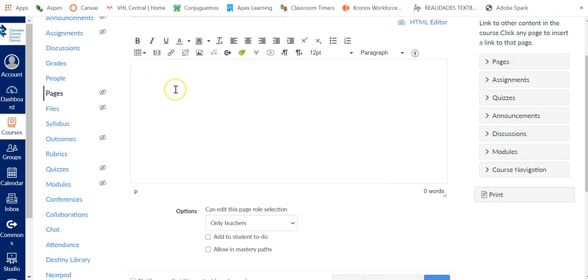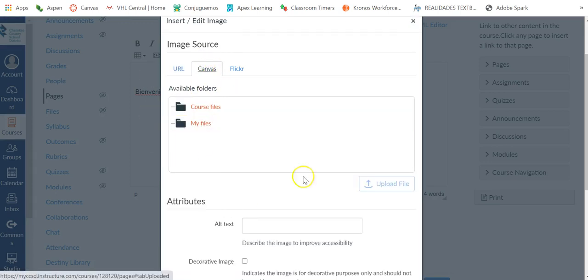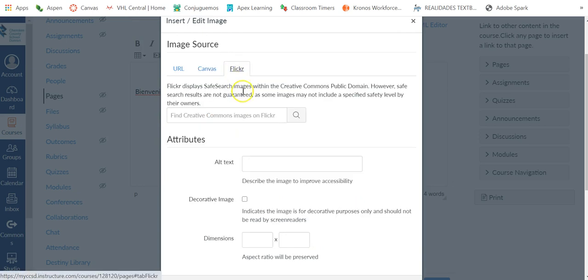And in this box, you can type things. Bienvenidos Español uno. And you can also insert pictures. I'm going to go ahead and give myself a space. Now, when you insert pictures, you'll want to come up to embed image. And here, you can either upload it to Canvas or you can search Flickr.